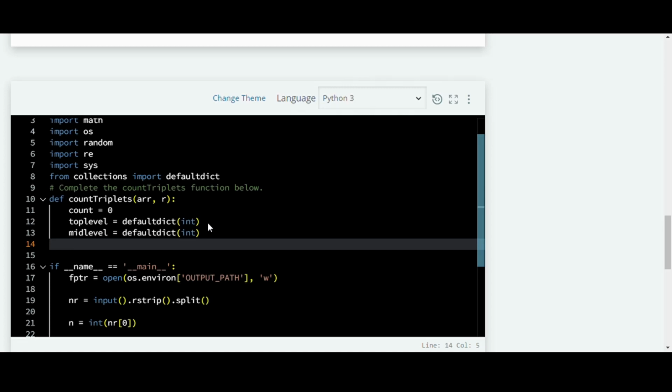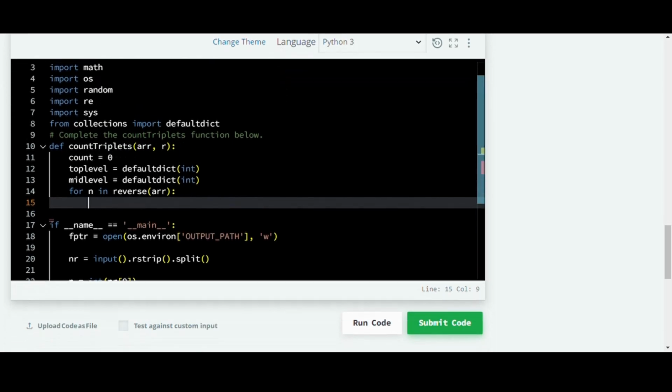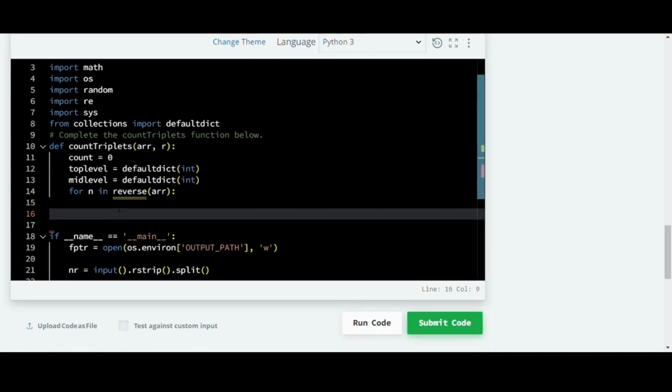Now we'll loop through the array but in reverse order, and I'll tell you why. So for n in reversed array. Now there are three things that we're going to do here. The first thing right now is that the top level and mid level dictionaries are empty. One step that we are going to take eventually, in the end of the loop, is that we will add the number n to the top level dictionary, so that for the next loop it is already present in the top level.